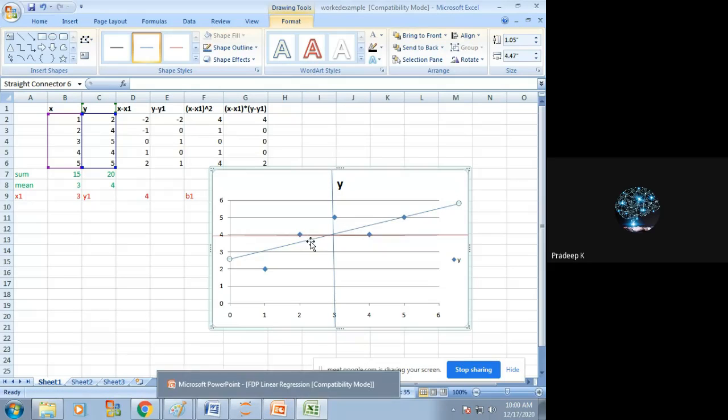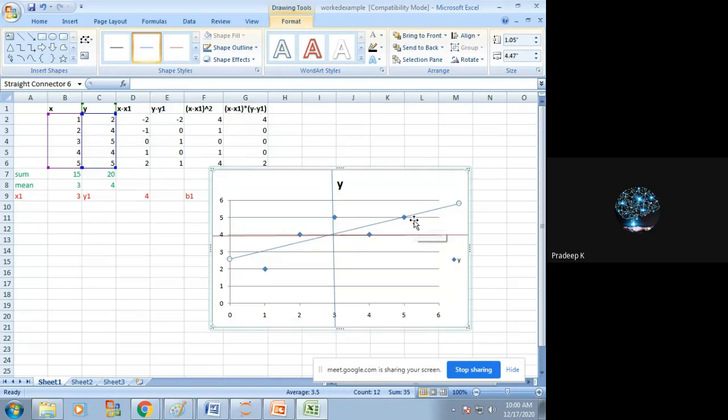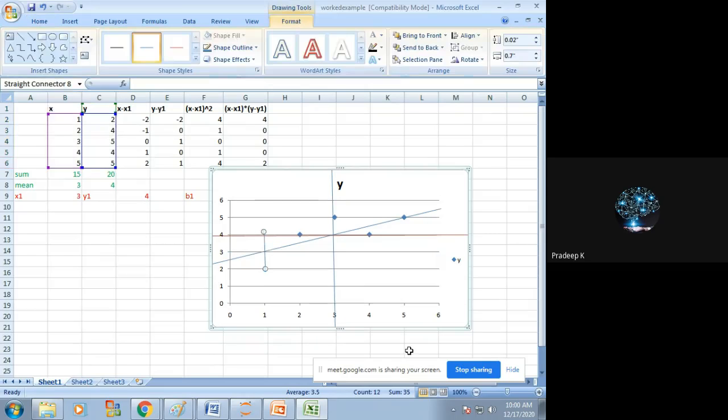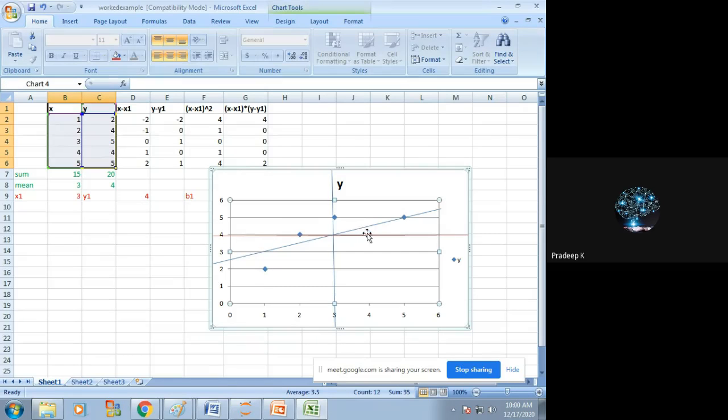See here. Once you draw the line, some of the points lie on the line, and some of the points are away from that line. So it is easy to find the difference from the line, this way or this way. That difference is our error.